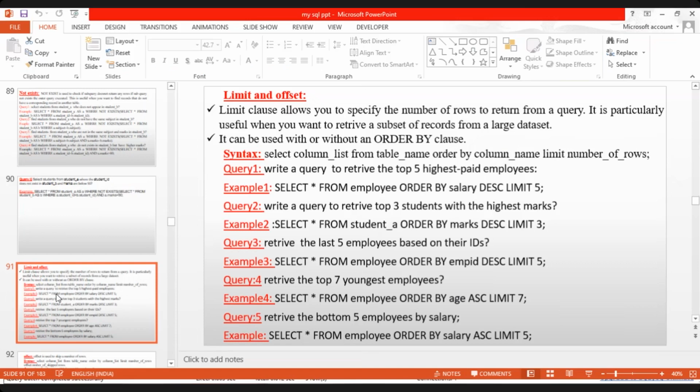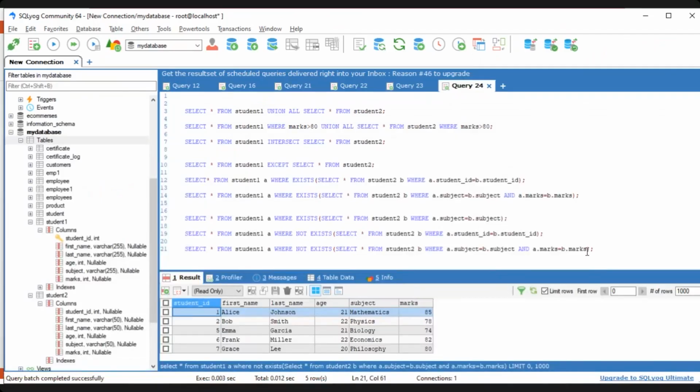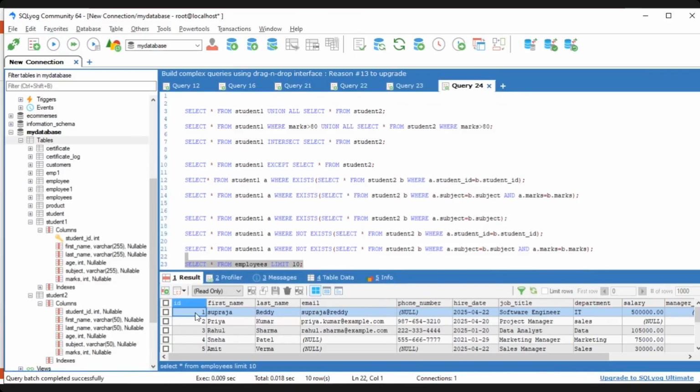Next, OFFSET is used to skip rows. First, I'm showing the LIMIT operator and how we can use it in queries. I want to return just 10 records from the table. Select star from employees limit, so I want to retrieve 10 records. It will display 10 records.